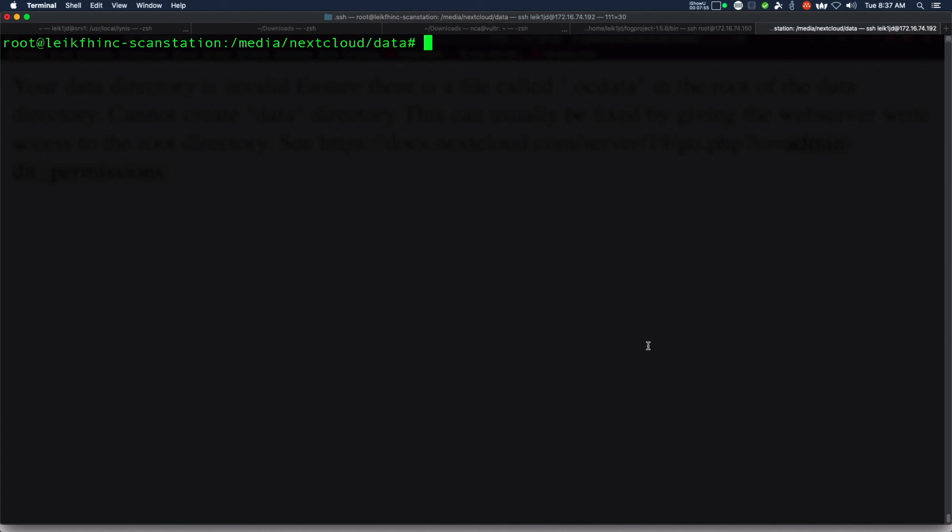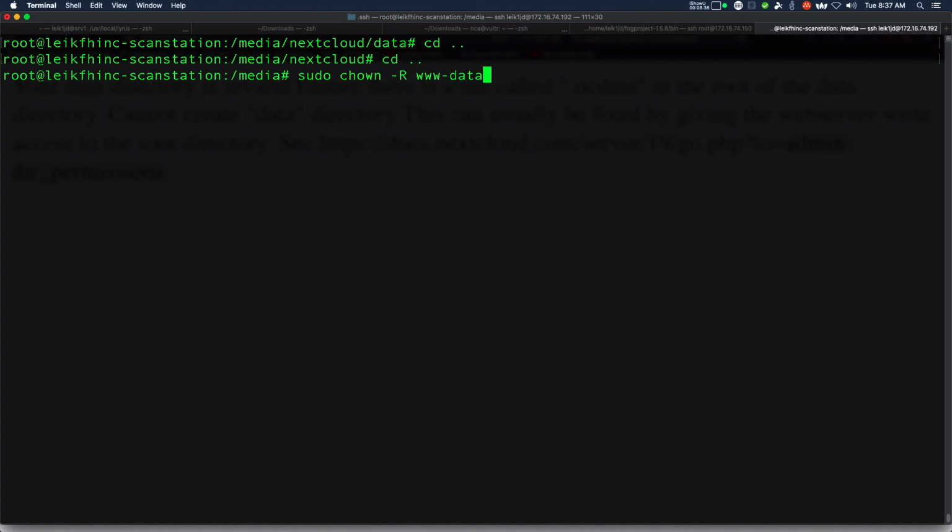Okay, so I didn't find the reference I was looking for on the page that was given in the error message. So I did some other checking, and allegedly these commands that I'm about to enter are going to fix things. So we are on /media, so we're going to say sudo chown -R www-data:www-data nextcloud. Then sudo find nextcloud -type d -exec chmod 750.